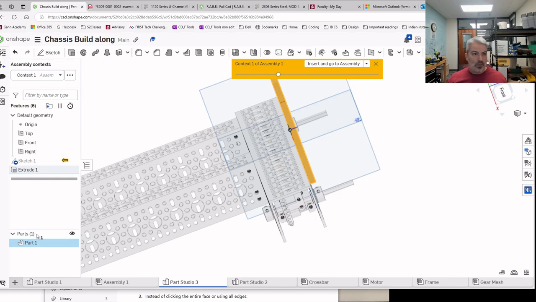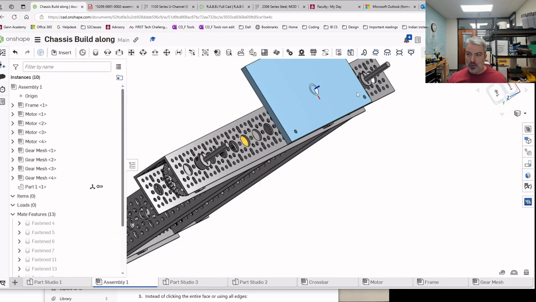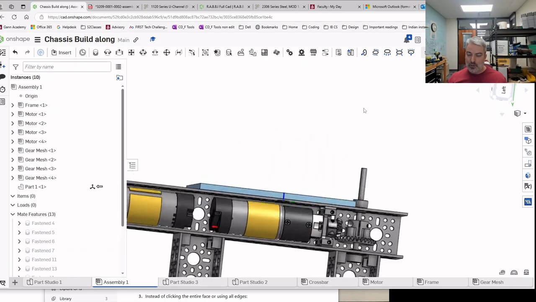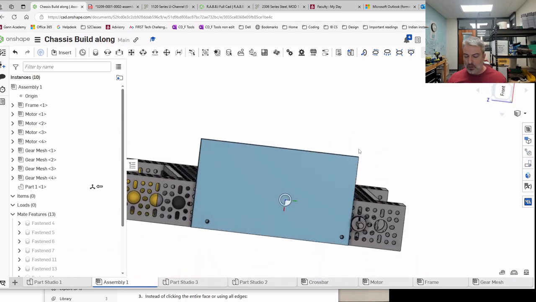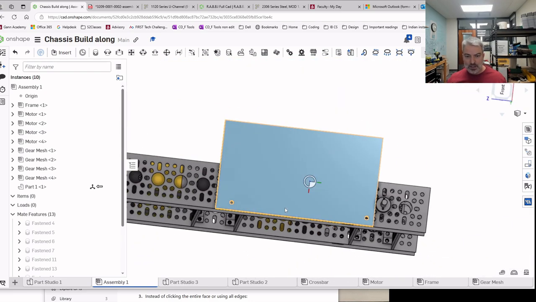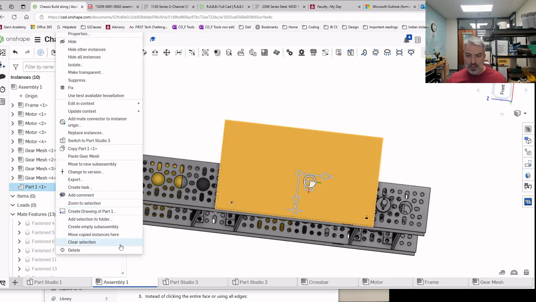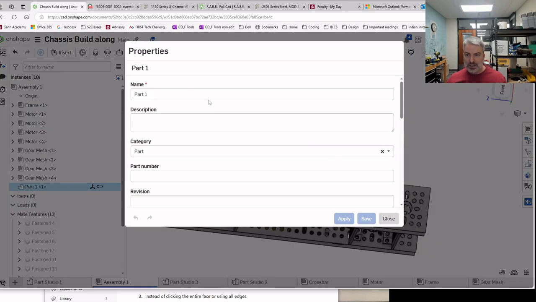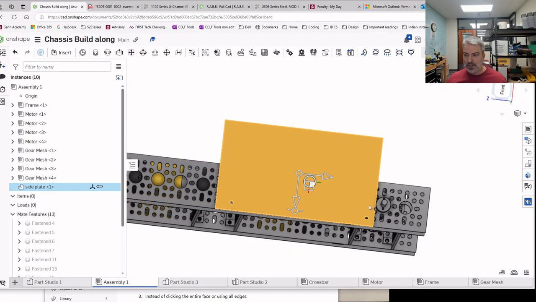So next up, I can say insert and go to assembly. Insert, which parts to insert? The one I just made. We can hit check, and now we have that part added in there. Now we have a custom part added into our chassis that we can build other pieces around, but that's a good place to get started. I guess the last thing I would do is rename this. Let's call this side plate. We're going to do something more advanced with this as we go forward, but that's a good place to get started. So we have a little piece.